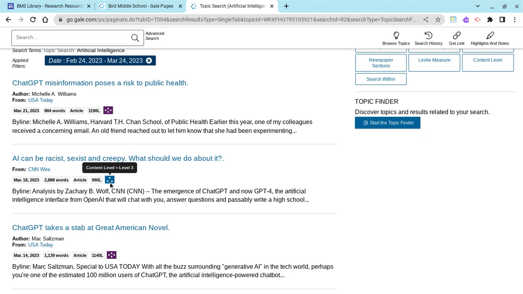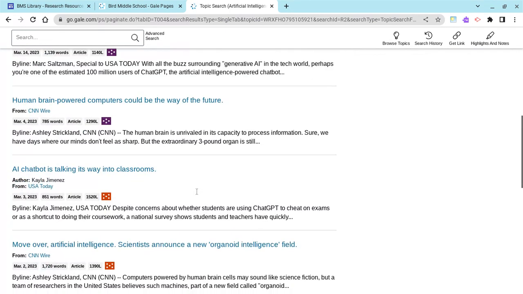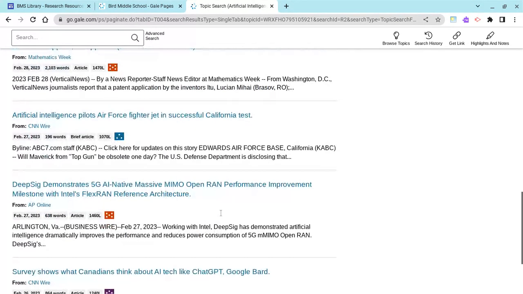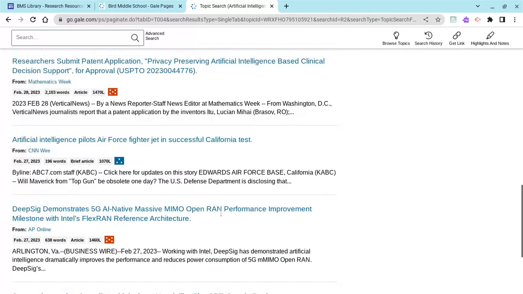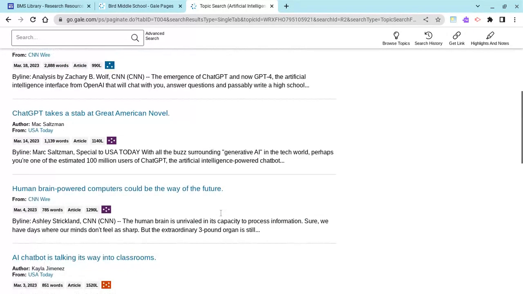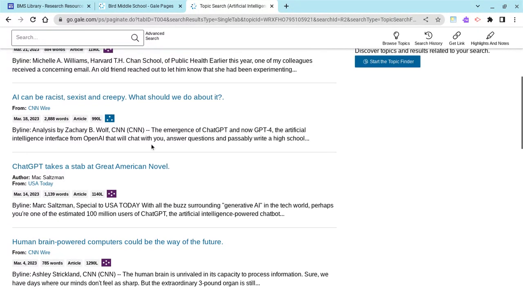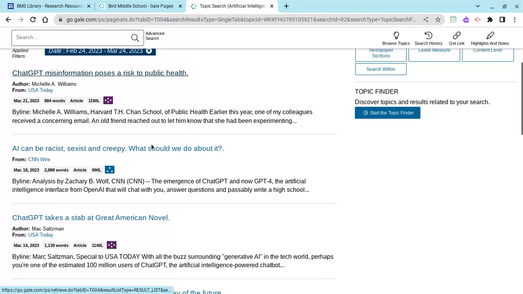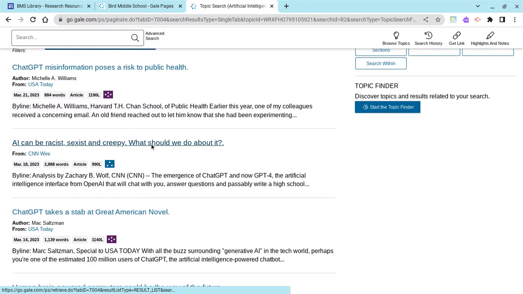Here on the second one, content level equals 3. You'll see down here, content level 5. All right, so we have everything from 1 through 5 for content level for Gale databases. Here's one that's content level 3. Okay, so 2, 3, and 4 are basically middle school content levels.